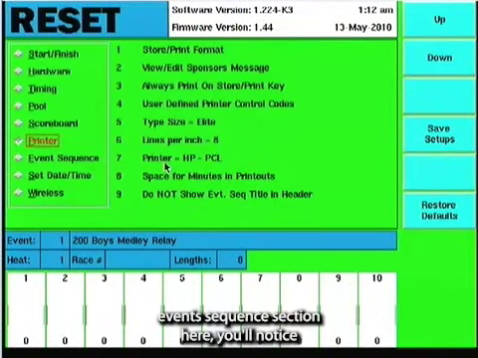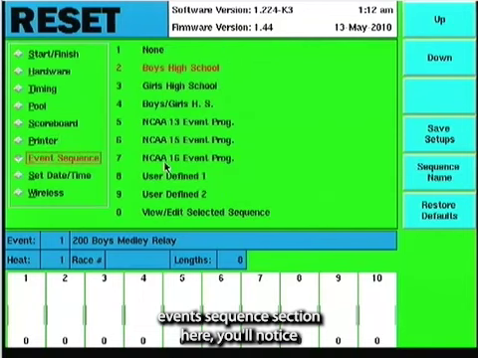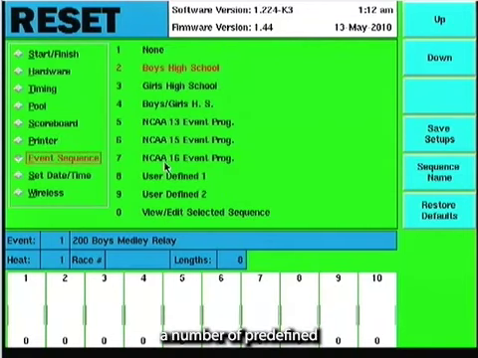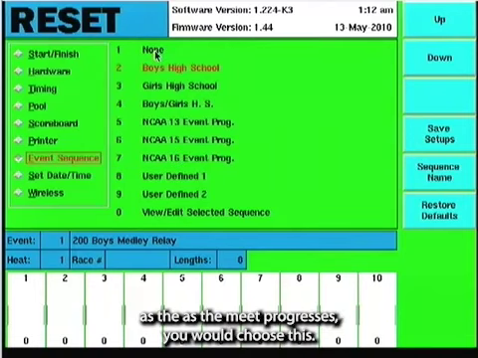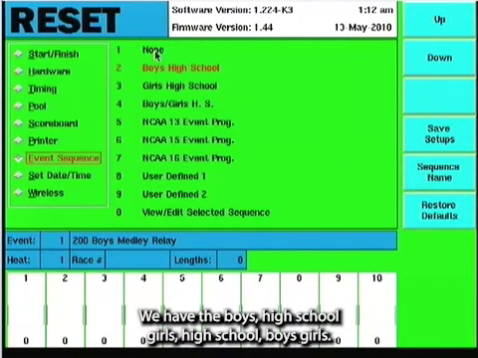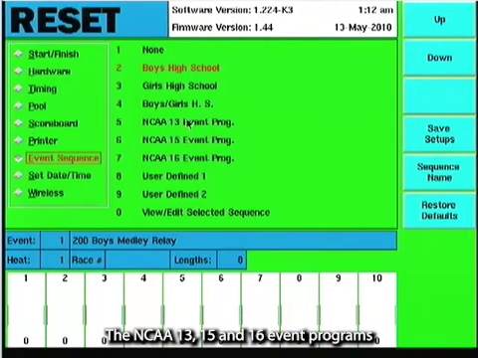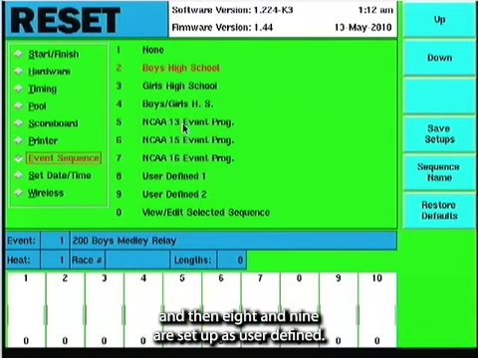So in the event sequence section here, you'll notice a number of predefined events or sequences in here. Number one is set up as none. So if you're going to manually enter each race distance as the meet progresses, you would choose this. We have the boys high school, girls high school, boys girls, so on and so forth. The NC2A 13, 15, and 16 event programs. And then 8 and 9 are set up as user defined.